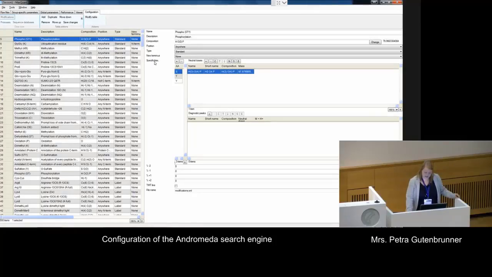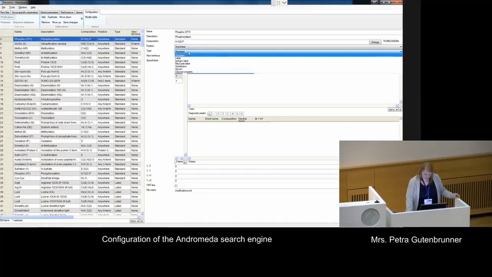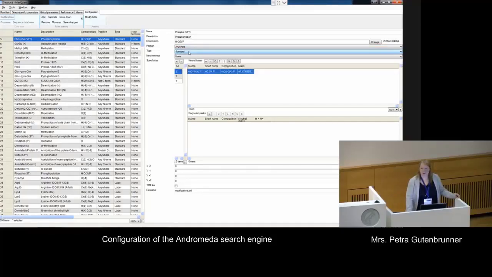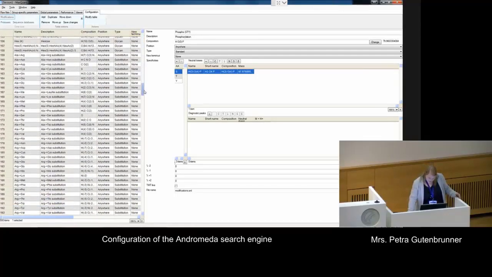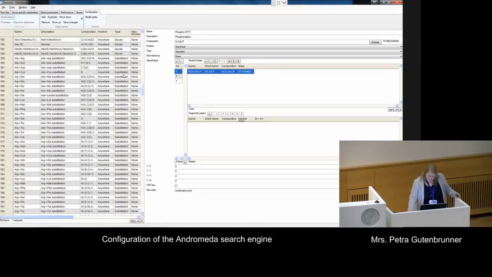And as next, you can select the specificities, like on which, yes? Substitution is, for instance, when an amino acid is substituted. So also maybe a hint when you don't know what the value can mean. There are many entries, and you can also check here, like there is a substitution entry, and then you can see there is a replacement, and this also changes the mass, and therefore Andromeda needs to know this in order to find this.